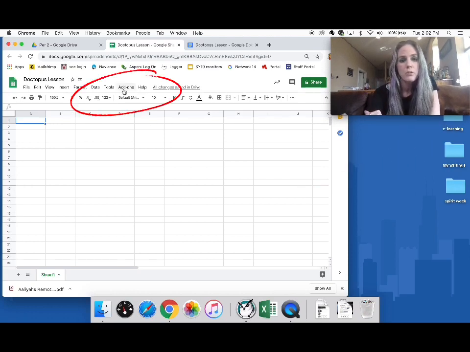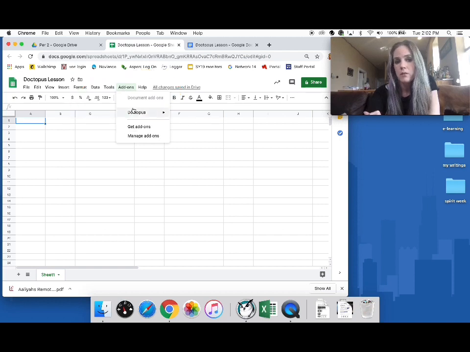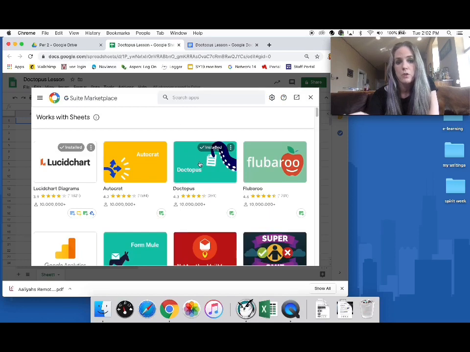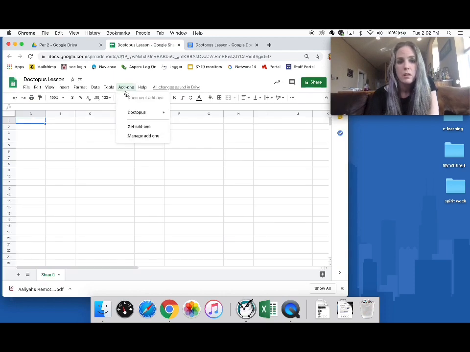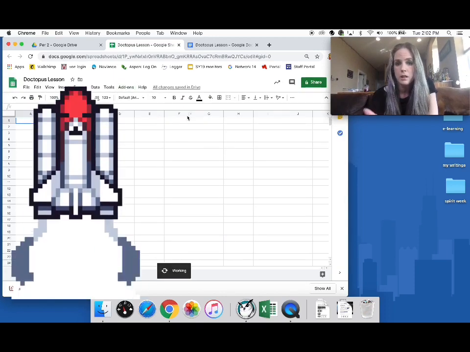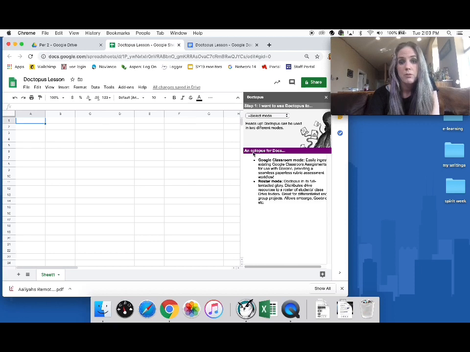So to do that, you need to have the add-on. Now I already have it in there. If you don't have it in there, then you're going to say get add-on. Then you're going to search for Doctopus. You're going to click on that and install it. Once you have it installed, then you're going to go to Doctopus here and click Launch. Once it comes up, it's going to take you through the steps, and it's pretty self-explanatory, but it's pretty cool.